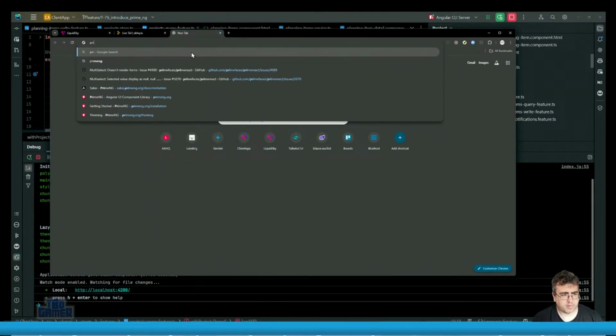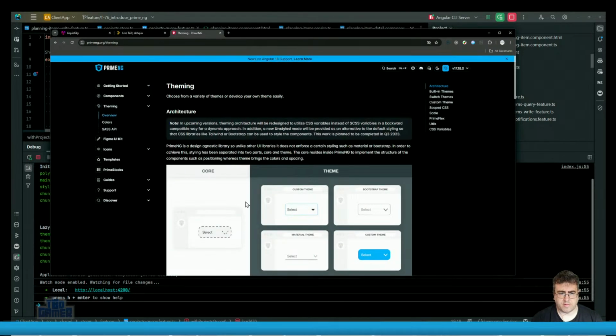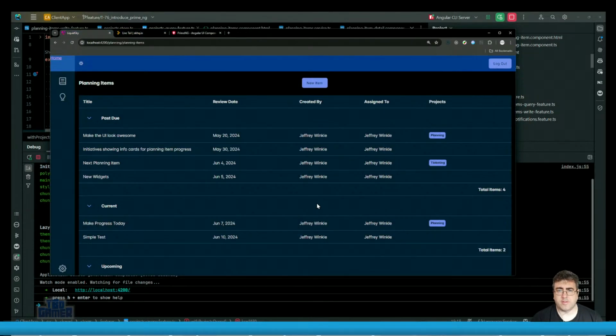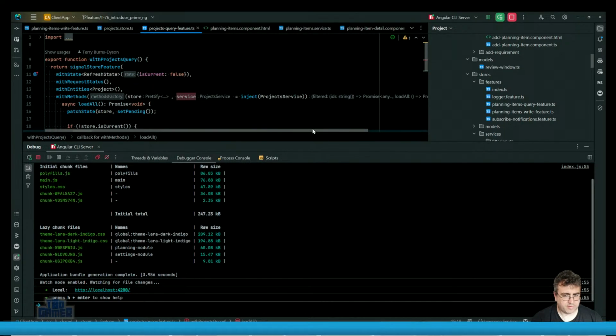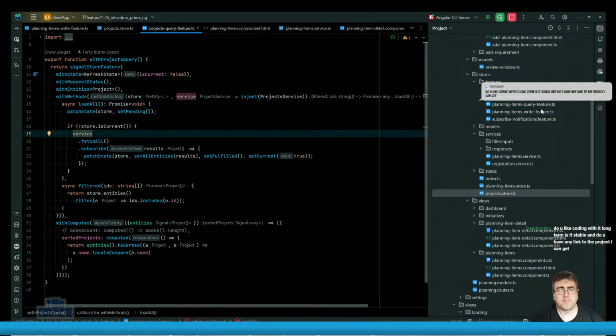So there's a few things at play here. I don't know why they default to light when I've got dark mode set. So PrimeNG is the controls, and then Angular is the coding framework. So this is all the Angular code. So it uses TypeScript.